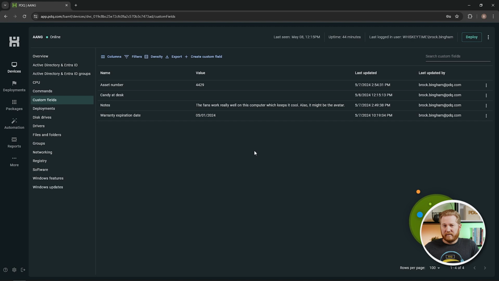When you create a custom field, it creates that custom field and populates it for every single device in your organization. There's not a case where you created it but it's not showing up for a particular device. When you create one, it goes for all devices. It's up to you whether or not you want to populate that field. You don't have to do that. Here we have the custom fields for my device, Aang.